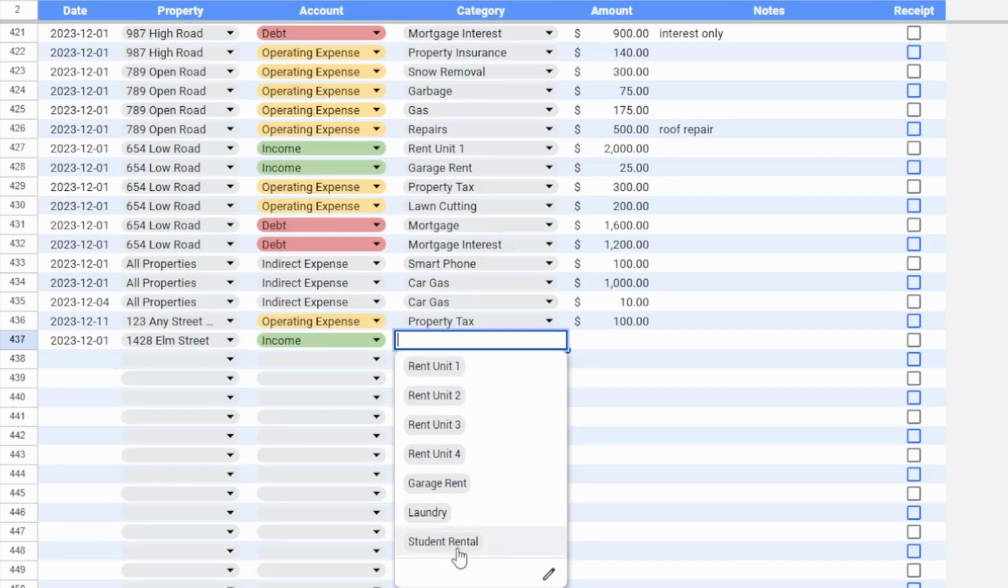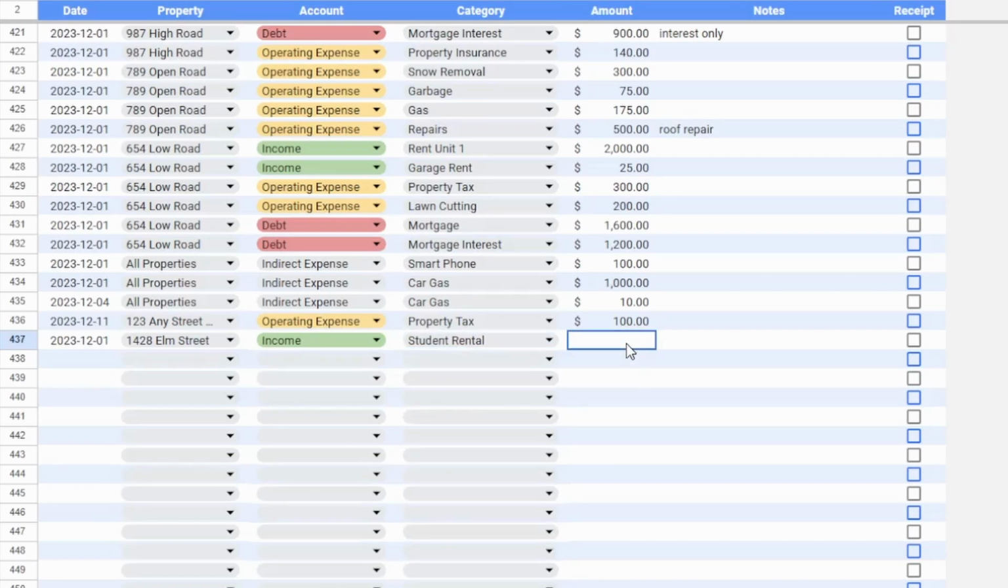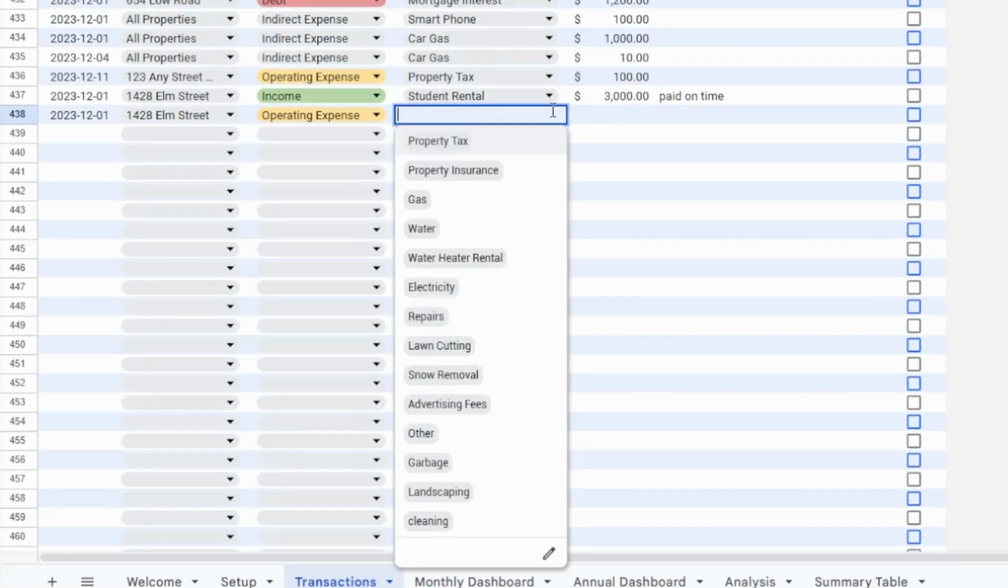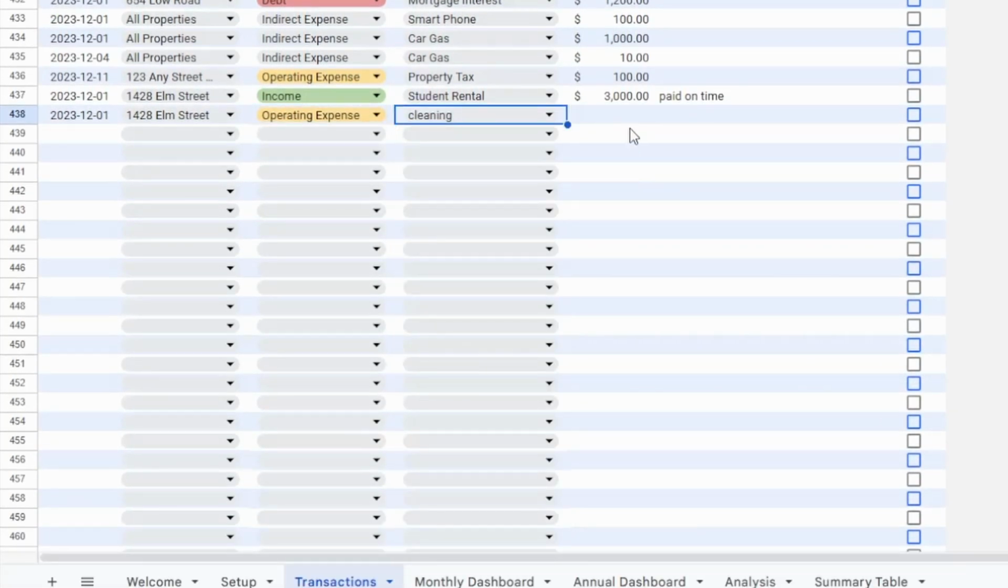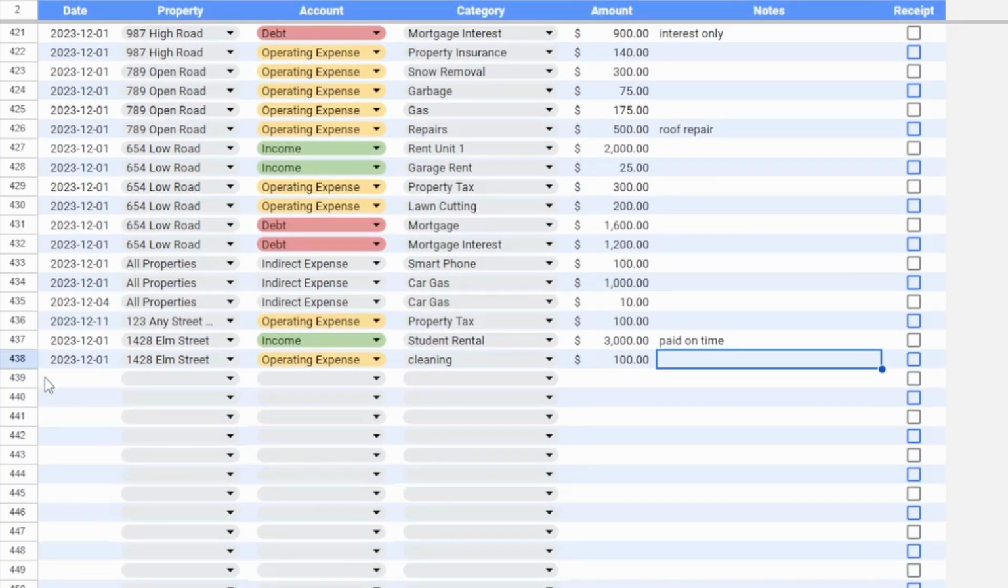We'll go ahead and select Student Rental as the category, input $3,000 as the amount, and input a note, paid on time. Now, let's input an operating expense. Operating expenses are direct costs associated with running your rental property. We'll input one for cleaning. I'll repeat the process for debt, but I'm only going to input a mortgage payment and not mortgage interest for now, just to show you the difference.